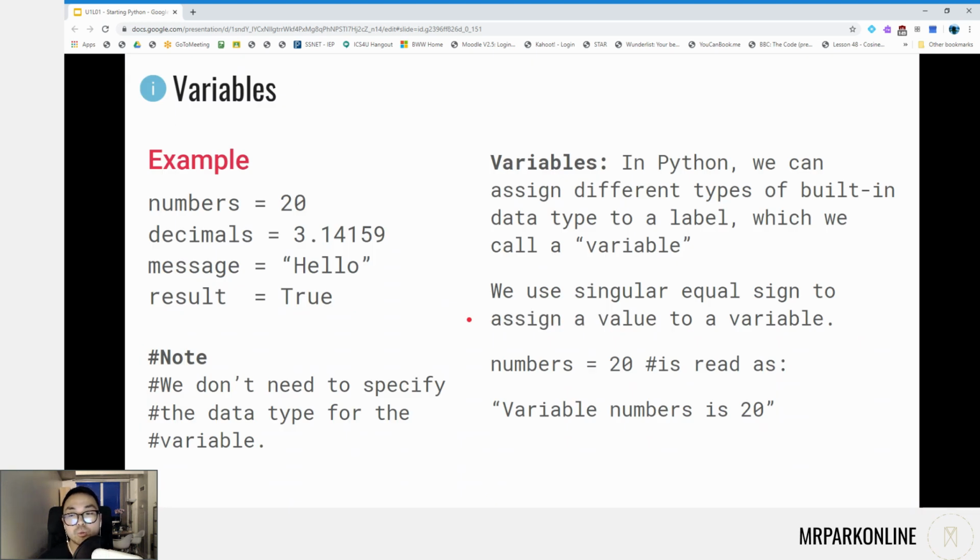In programming, we need to manipulate variables. Variables hold data. We can change it. We can let it hold answers to our solutions. So variables are very important. With variables in Python, we can assign different types of built-in data types to a label, which we call a variable. So I have some numbers here. To the left, these are the labels of my variables. I have 4 variables, each with a different unique label. I like to create a label that denotes or represents the data that I'm holding.